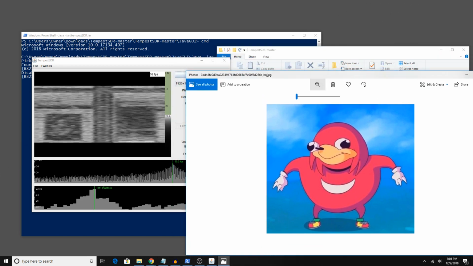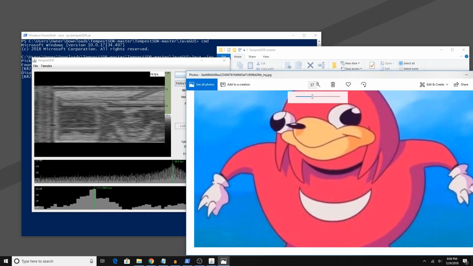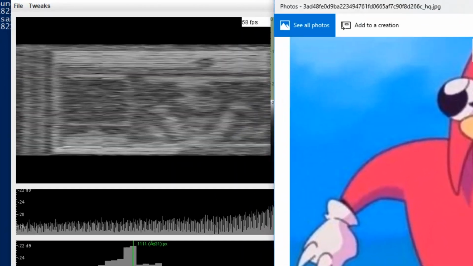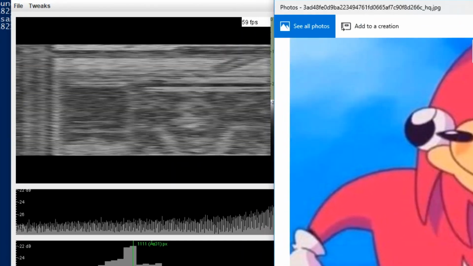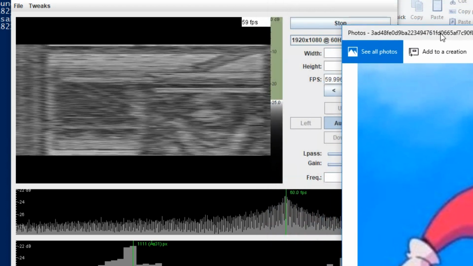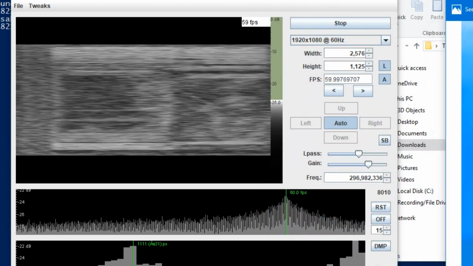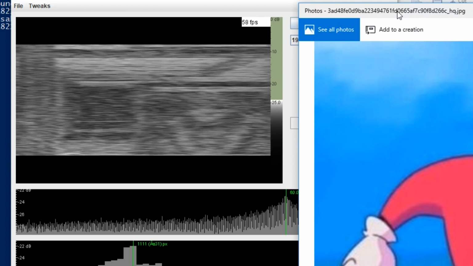But yeah, with that said, as you can see, I got a picture of my boy Knuckles here, and if I zoom it in, you can really make out that image there. You can definitely see that's a Knuckles, and that's coming from straight up SDR. There's no trickery here. This is the Tempest effect.